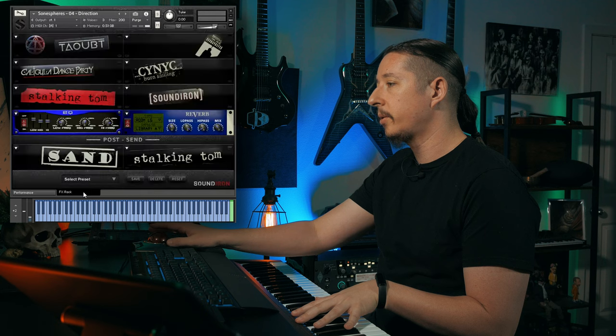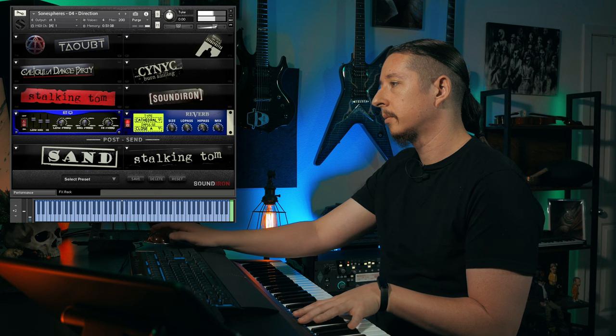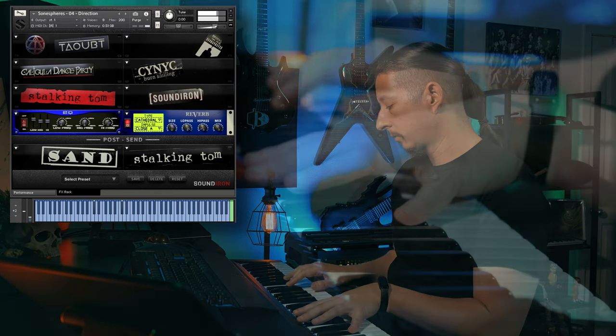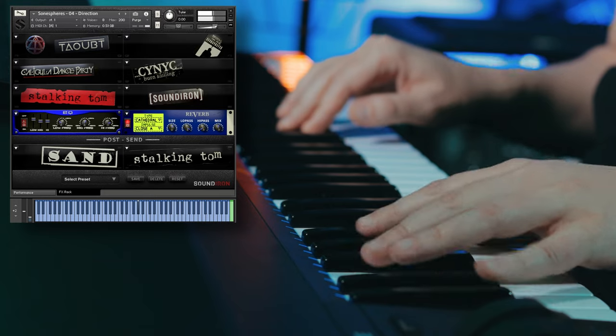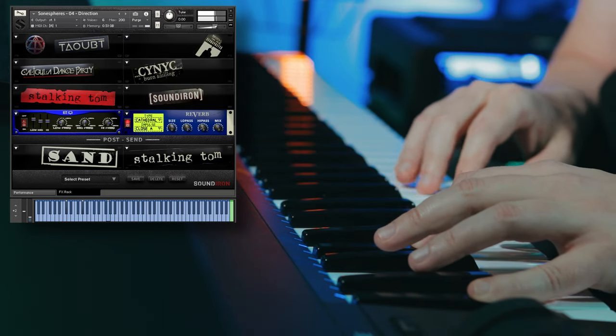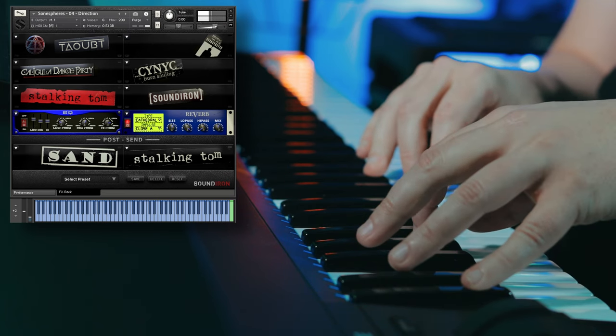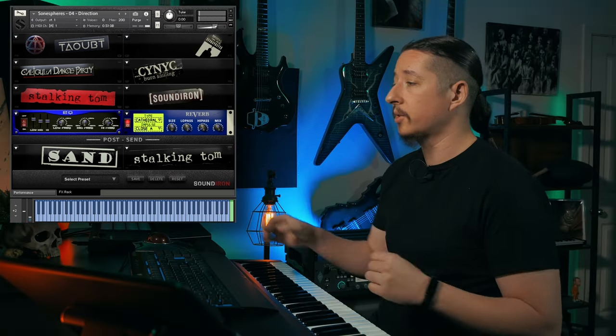So let's do that, and then I'm going to go into the effects rack. I'm going to turn on some reverb. So you can play those together just like that, or you can actually use the X fade.